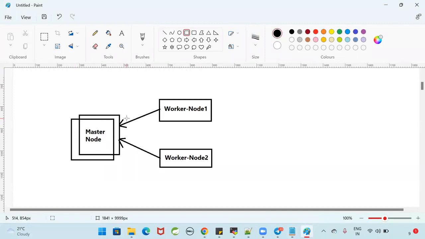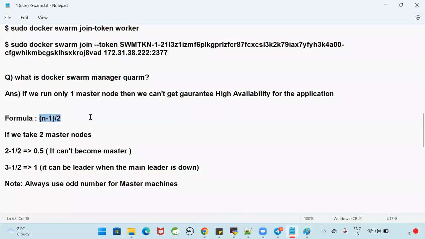If you take only one master node to manage the cluster, high availability will not be available for your application. If that master node fails, then the complete system is going to collapse. If you take two master nodes, you also cannot guarantee high availability because you need to apply the formula (n-1)/2. If one master node fails, then the other master node should become a leader and run the cluster.